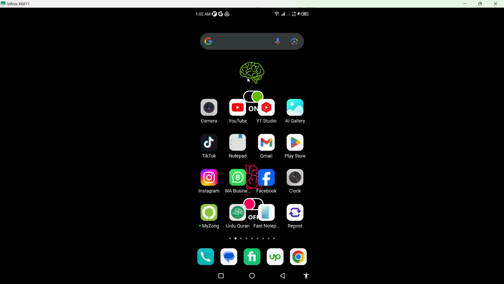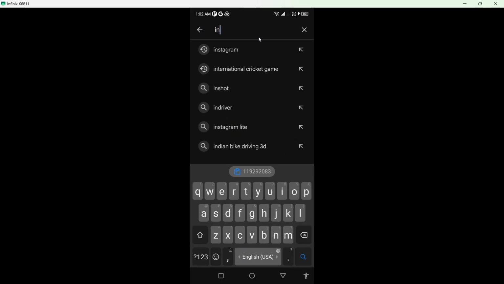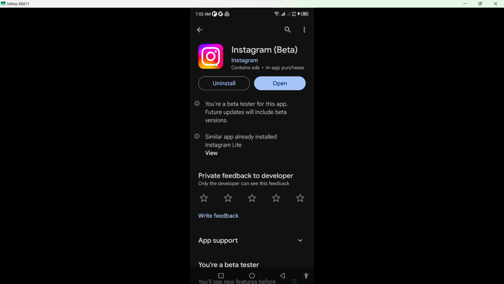In today's video, I'm going to show you how you can enable quiet mode in Instagram. So the first step you simply need to do is to open Play Store and search for Instagram. Click on that and you need to update the Instagram application. As you can see, my Instagram is updated.